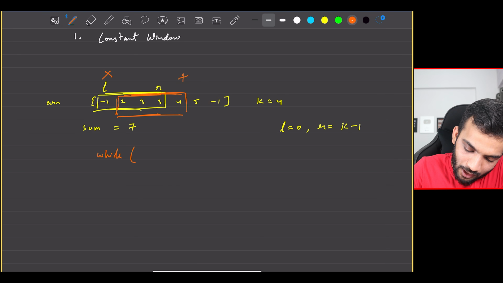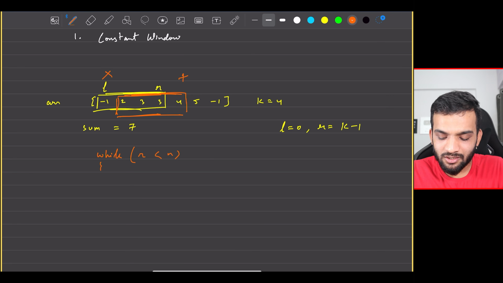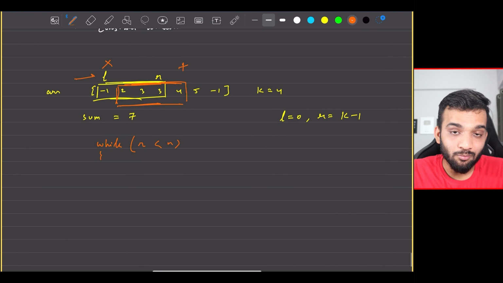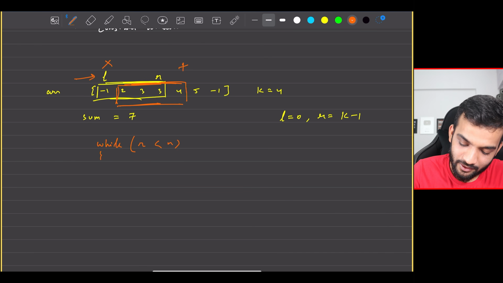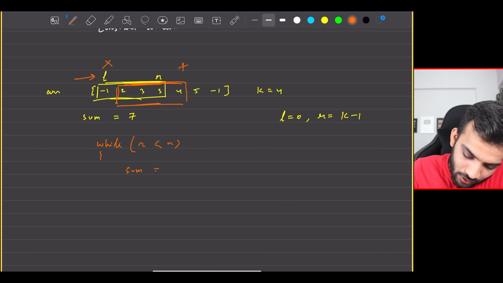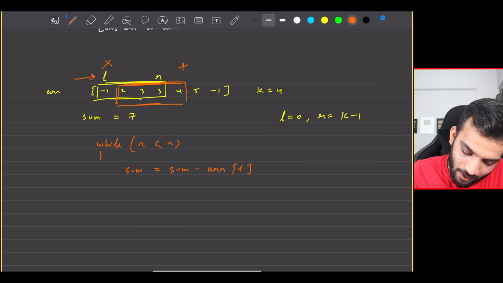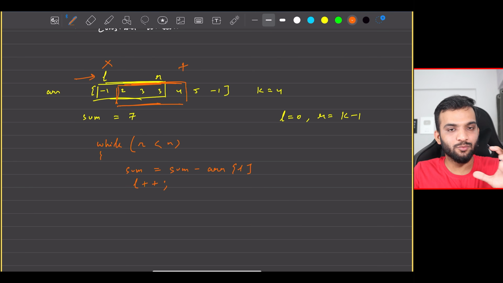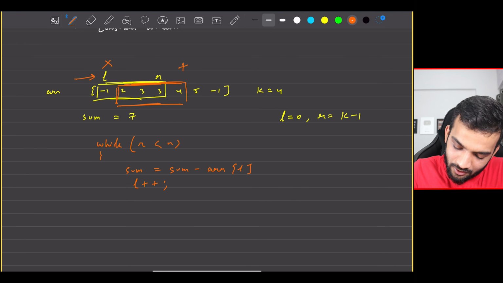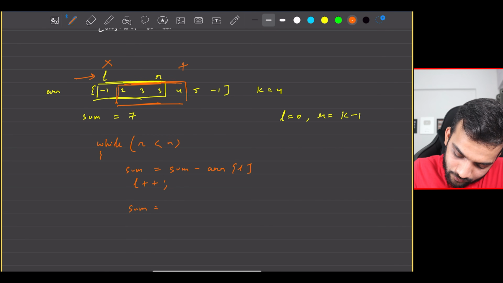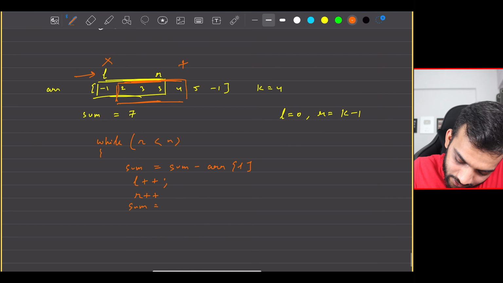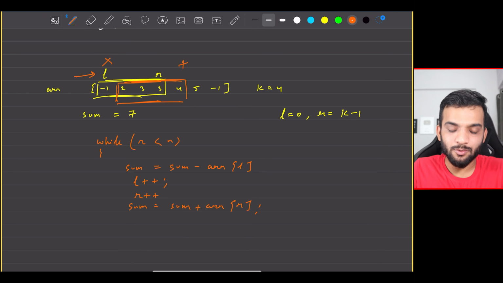So R can go on till the size, right? Whenever it is constant, first thing you'll have to do is move L for the next window. For that, you can say sum equals sum minus array of L, and the other thing you do is L plus plus. That was with L. Now what about R? First you have to do R plus plus, then sum equals sum plus array of R. Simple. That is what you have to do.